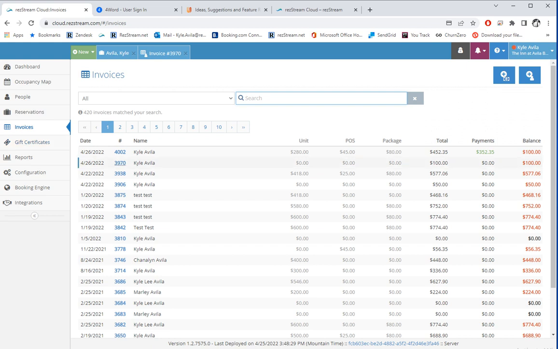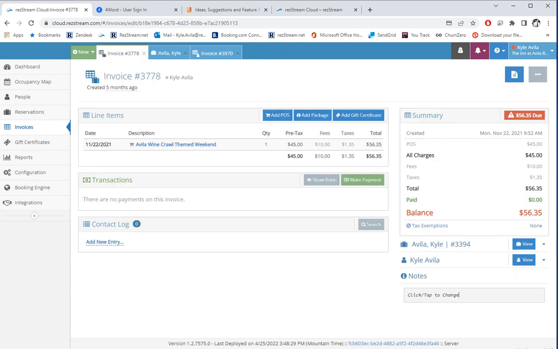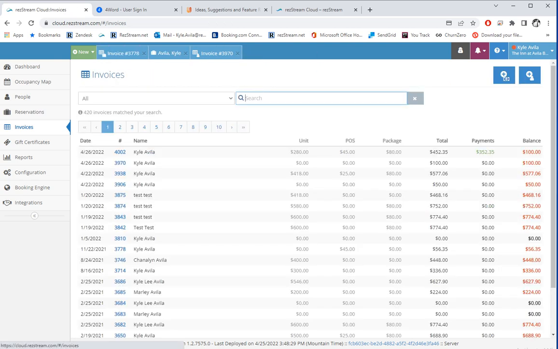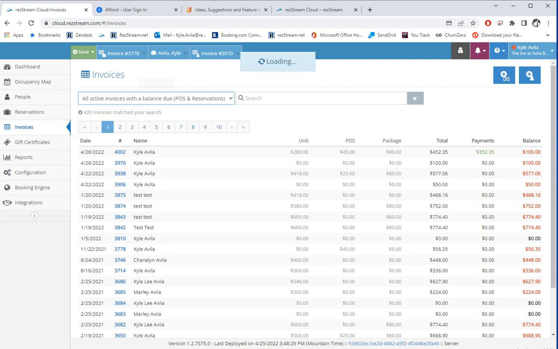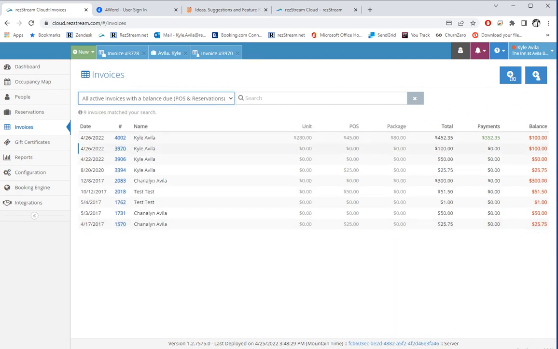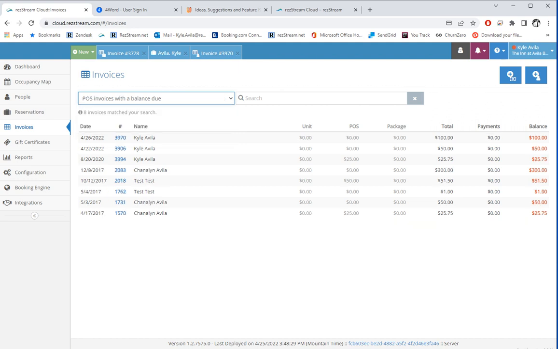Invoice. This is going to show you a list of all the invoices that you have set up. When you click on them, it'll open the guest invoice page. Again, on the left-hand side, we can narrow down that search. So, all active invoices with balances due. These are all the ones that still have a balance due. Point of sale invoices with balances due. These are just those separate point of sale invoices.